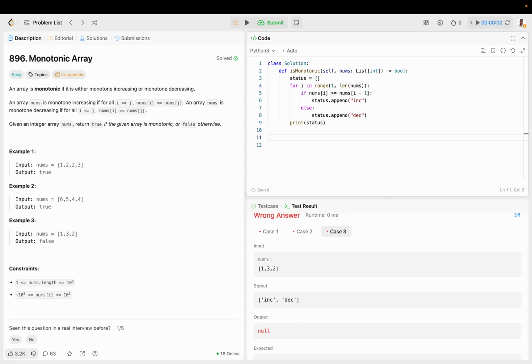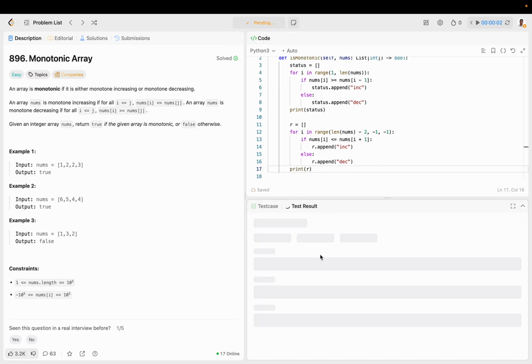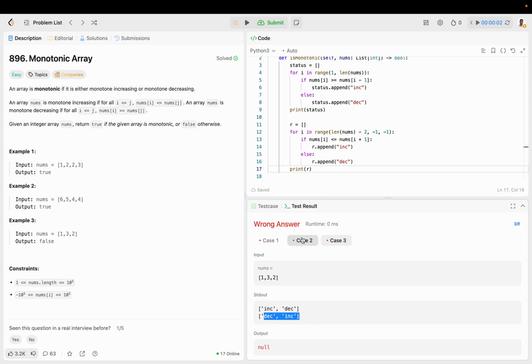So let's go ahead and do this for the opposite way. So let's call this R, length of nums minus 2, minus 1, minus 1, because we're starting like this and going back, comparing it to the right. And if nums of I is less than or equal to nums of I plus 1, then r.append increasing, otherwise r.append decreasing. Let's print R. Cool. So okay, that's still a little weird. Okay, this is actually a little more tricky than I thought.